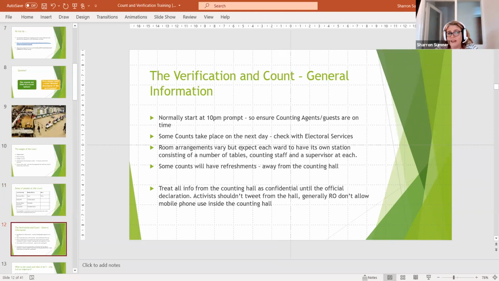So, more general information: the verification stage normally starts at 10 o'clock prompt, as soon as polls close. So ensure your counting agents and guests are there on time. Some counts can take place on the day after, so check with electoral services. Room arrangements vary, as we said, but you can expect each ward to have its own station consisting of a number of tables, and some counts will have refreshments away from the main counting hall.